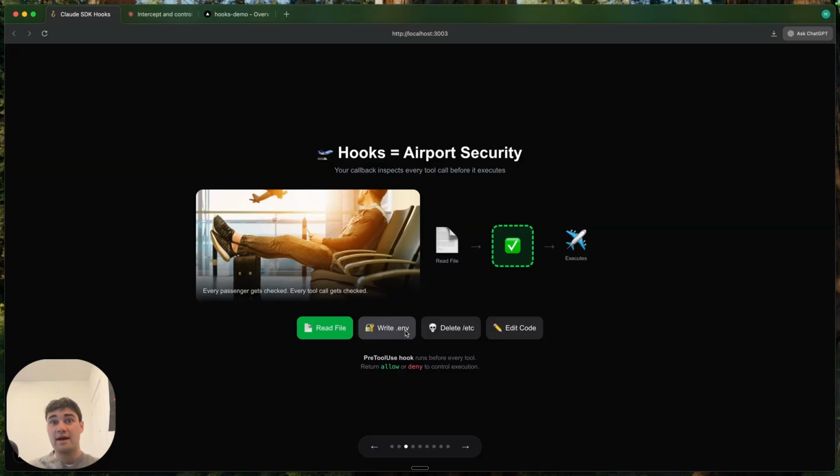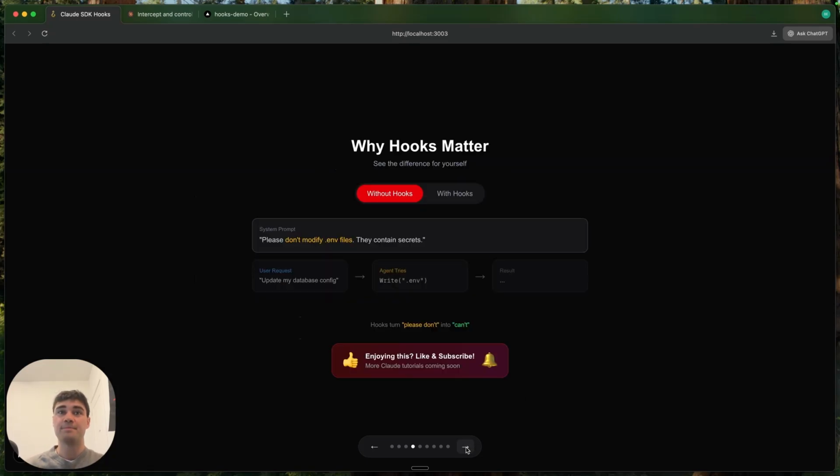Let's say writing a .env file. That gets denied because there was a hook that mentioned that it was denied. Can you delete code? If there's a hook that denies deleting code, then it will get denied. And then editing code. If you allow the agent to edit code, then it will be able to execute that.